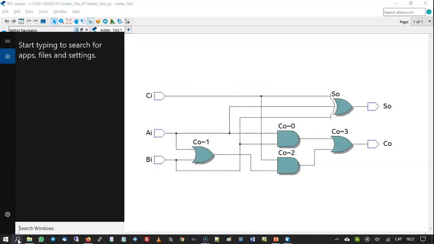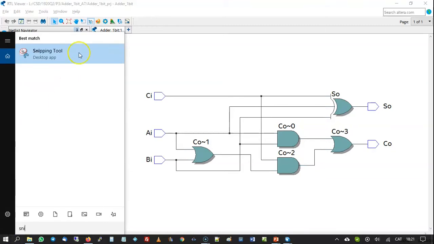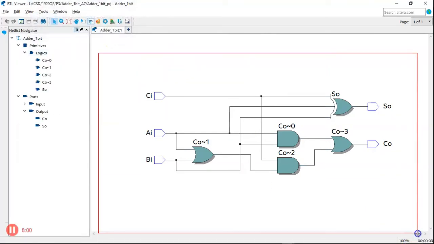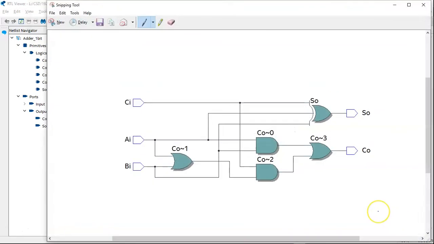So this can be solved, for example, using any kind of tools like snipping tools. The snipping tool can be used to take a picture of this with some room to have comments. So now with your pen and the paper, after printing this thing, you can go and say, right, so this is the SO. So okay, because SO, I see that is carry I, XOR, AI, XOR, BI. So that's what we've been expecting.